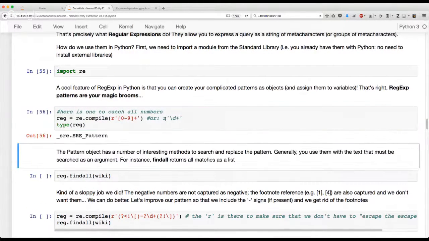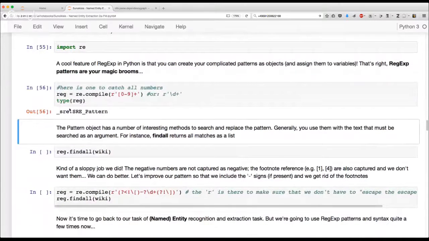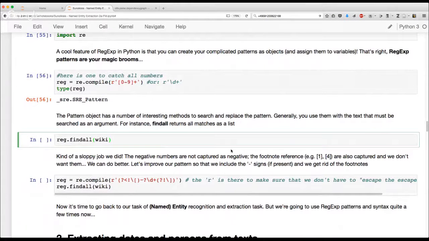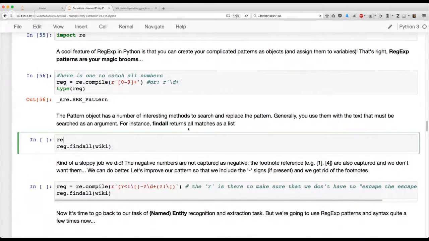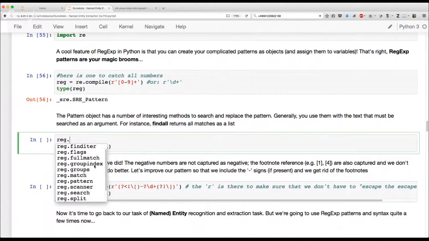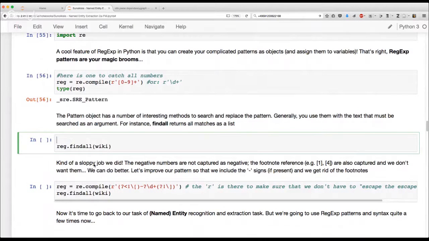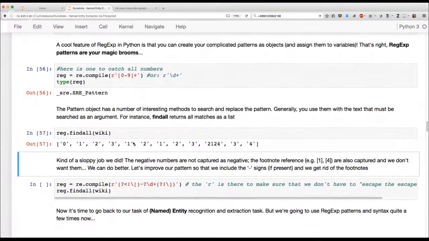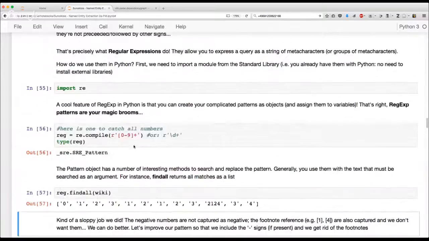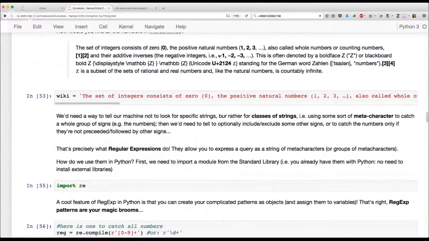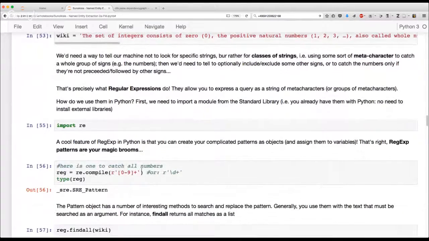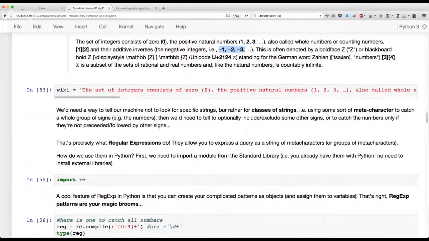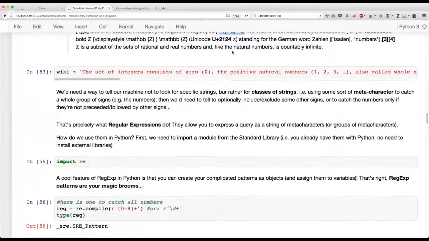So we can compile this regular expression, and you see that the type of this object is a regular expression pattern. This pattern, as I said, has a few methods, and we can see them live. One of them that we can find is findall, which will catch the numbers as we defined. As you notice, it's probably not the result we wanted, because the negative numbers were just captured as numbers, since we didn't tell the pattern to do otherwise: just 1, 2, 3, and not minus 1, minus 2, minus 3.